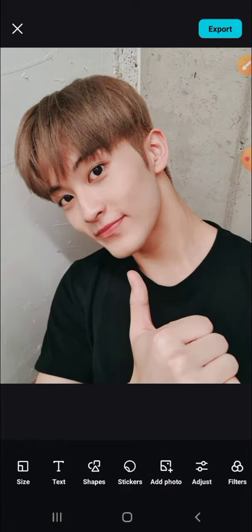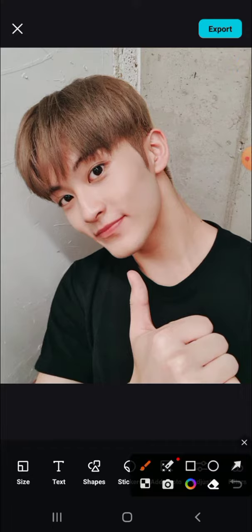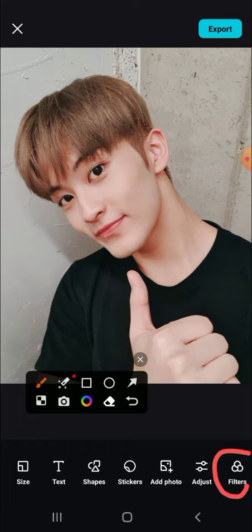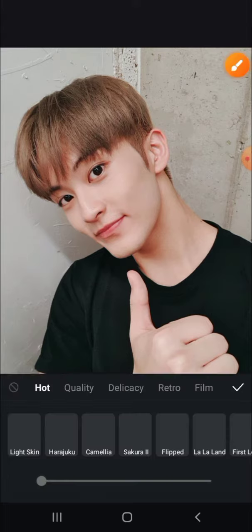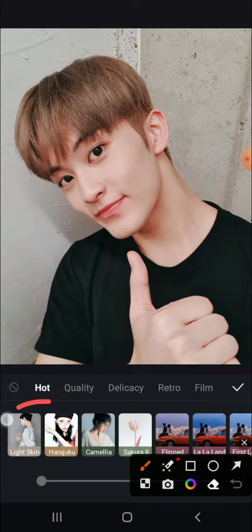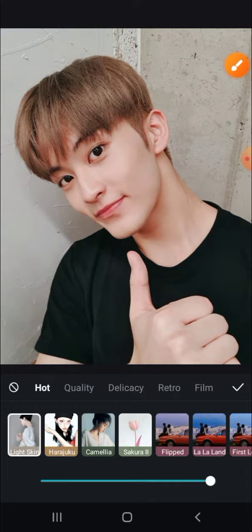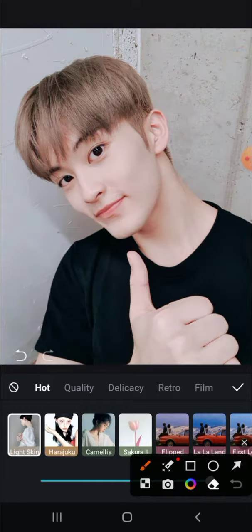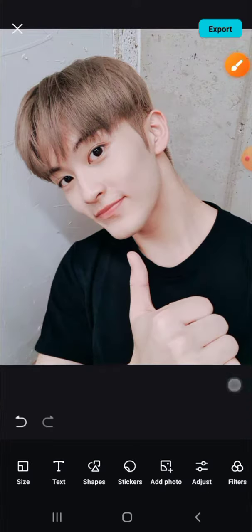Alright, here we go. There are a lot of features that we can use for editing our photo. For example, you can put filters on your photo. You just have to click on the filter option, and then choose the filter that you like, and I'll go with this one, light skin. Just click on the filters and click on this check mark after you choose the filters.